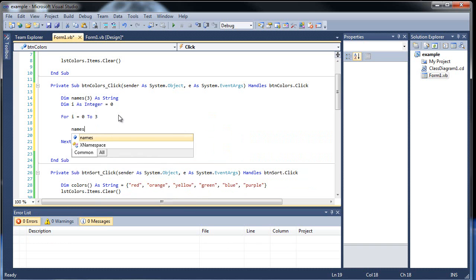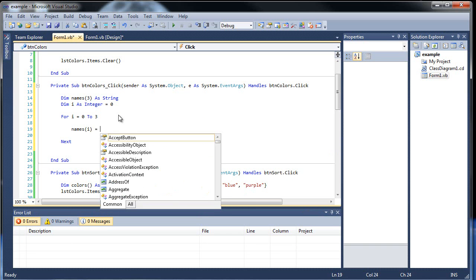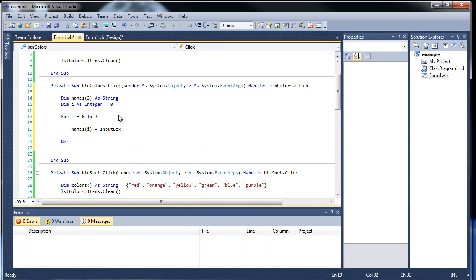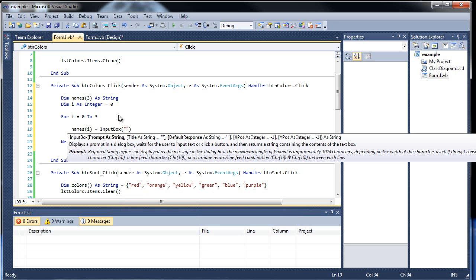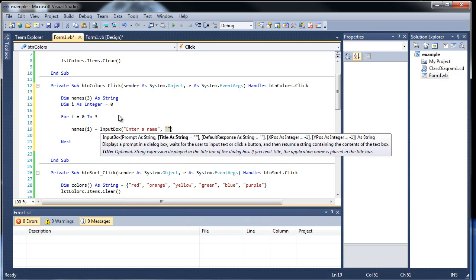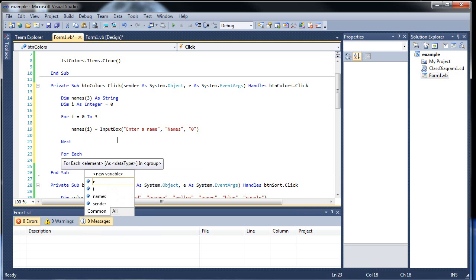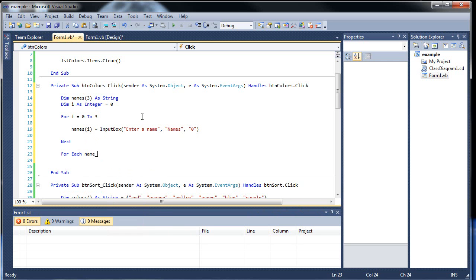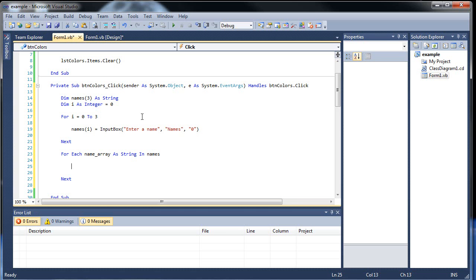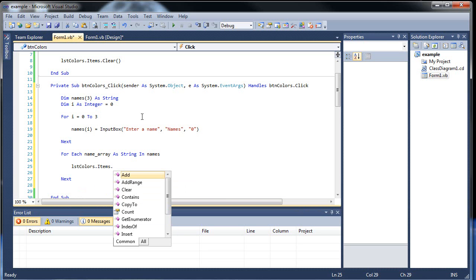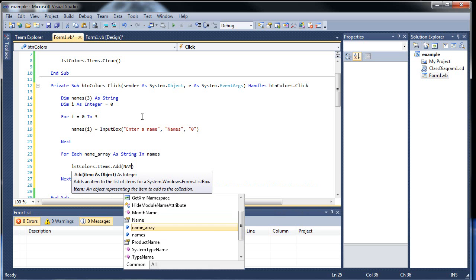And names I is equal to input box, excuse me, so enter a name, and have it say names, and the default value would be just 0, basically nothing in there. And then we will want to create a for each loop that will go through each of the elements that we would like. So for each, let's just call it name array as string in names. And then we'll throw out lists, colors dot items dot add, and then we'll add name array.